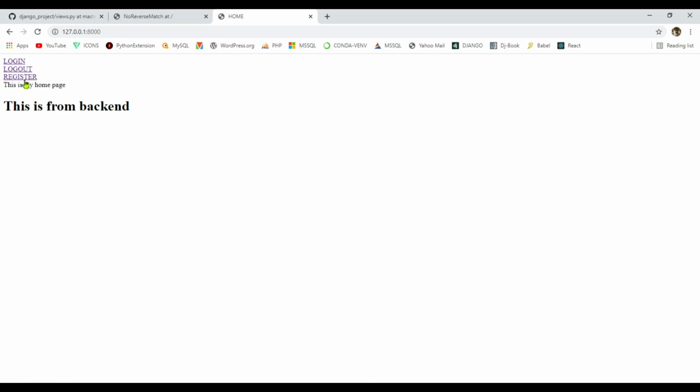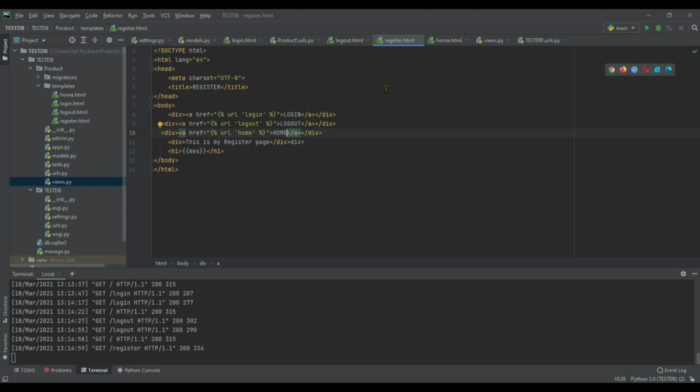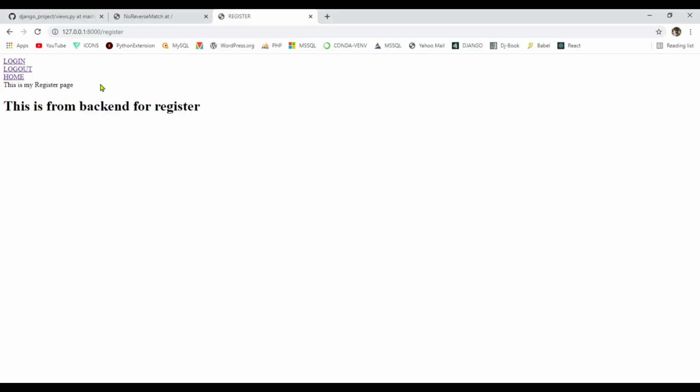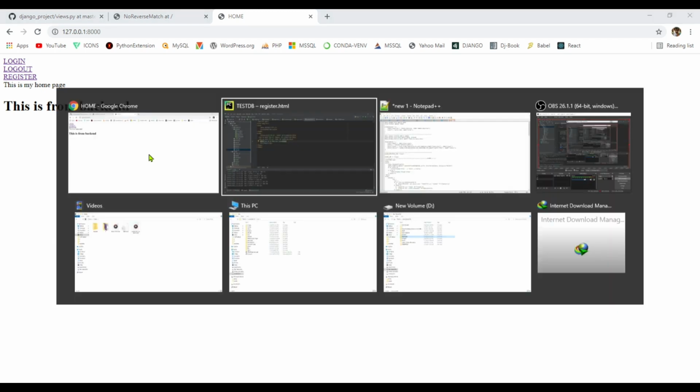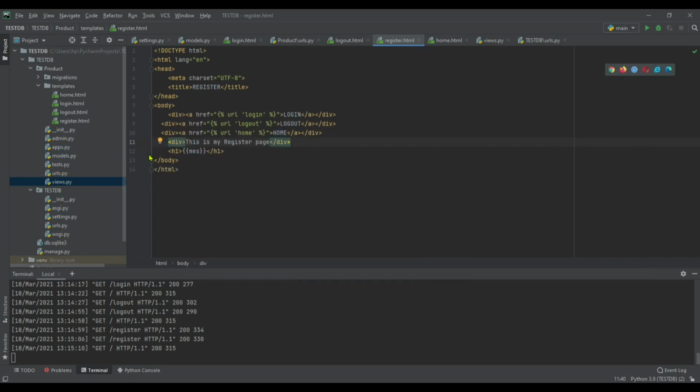Come back to home page. Click on register page. Remove this div from here. Refresh this. This message is from backend. Come back to home page. Okay, we are able to navigate to all the templates: login, logout, and register. Now let's create a form to register a user and for the login. For that, we will be creating one forms.py file inside this product.